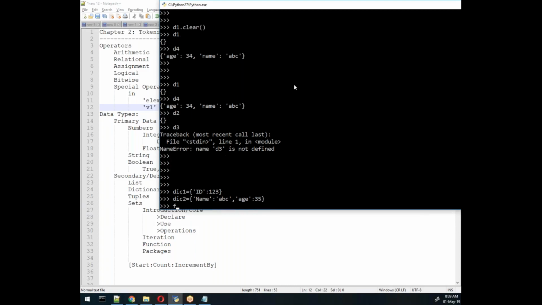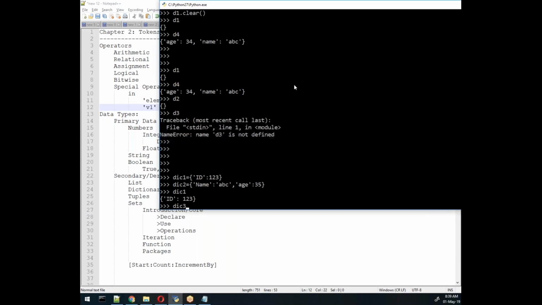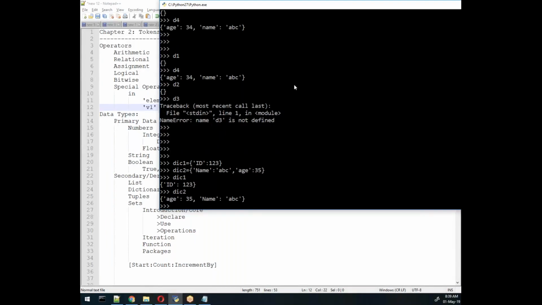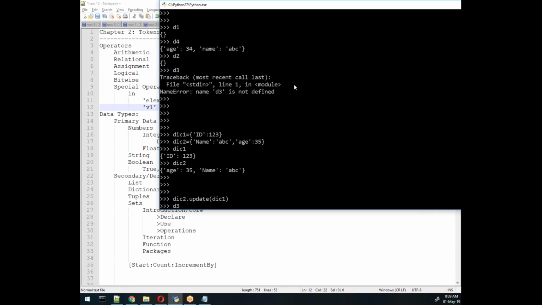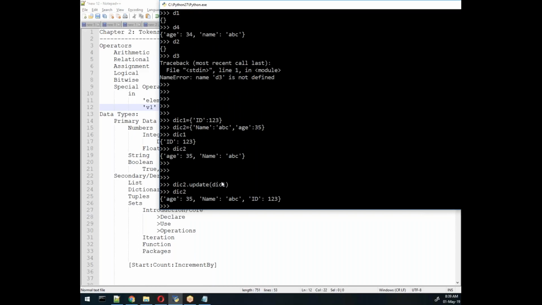Okay, so I have two dictionaries here, dictionary 1 and dictionary 2. Now what I will do with these two values, I can write dictionary2.update with dictionary1. So what happened in dictionary 2? If you see here, I'll get all values in one collection. This is the main benefit with update. So what is the purpose of update? It will help me to display the data in a particular order.